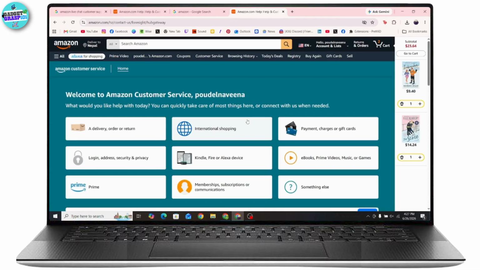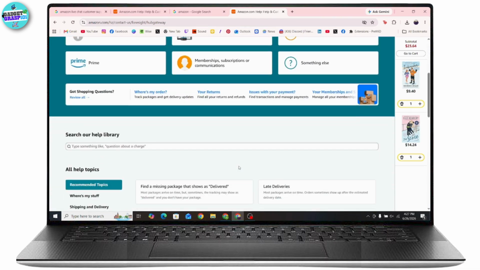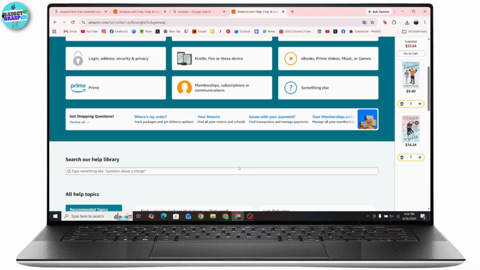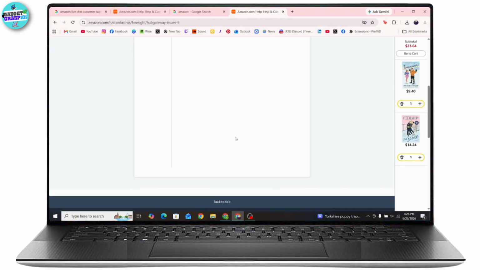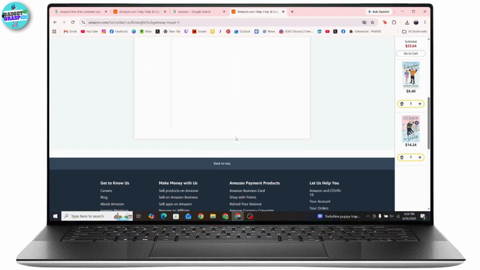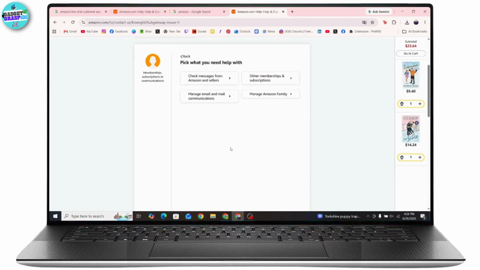Next, you'll see various categories outlining the most common issues, such as orders, Prime membership inquiries, or many more like Prime membership, returns, refunds. Take a moment to select the category that best matches your concern. After selecting the relevant issue category, keep an eye out for prompts like contact us or need more help or chat with us. These options will guide you to Amazon's virtual assistant.